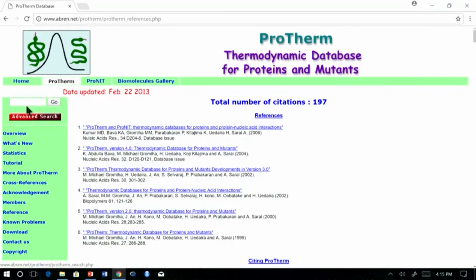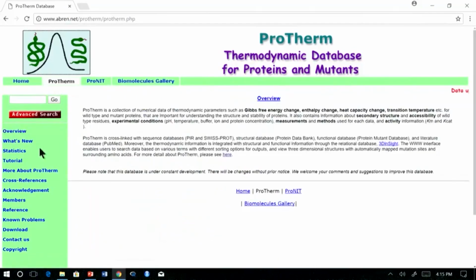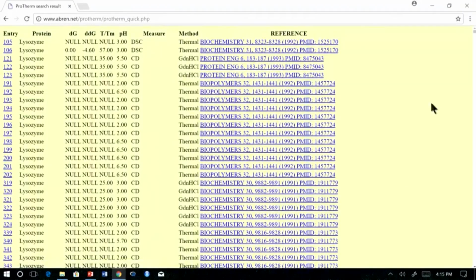Now if you go to the main page, this is the simple search. You can give any keyword to search ProTherm. For example, if you are interested in lysozyme, a widely studied protein, and you click go, you automatically get all the data regarding lysozyme. These are the entry numbers. Here is the protein name and these thermodynamic parameters. These are the conditions, and which measurement they used to get the data, and the method, whether it is thermal or denaturant, and here you get the complete reference.